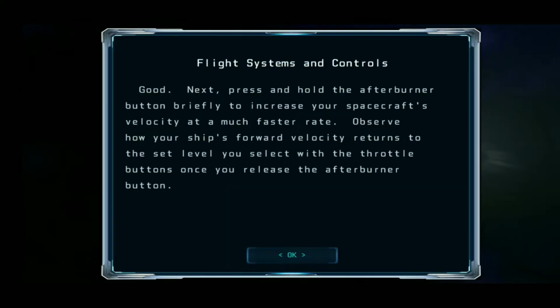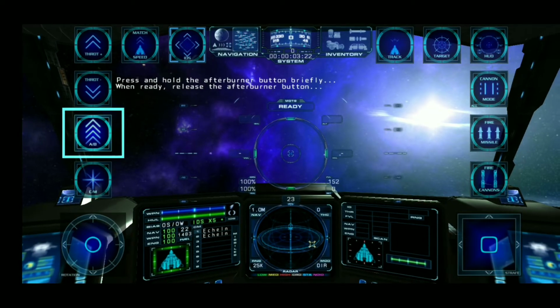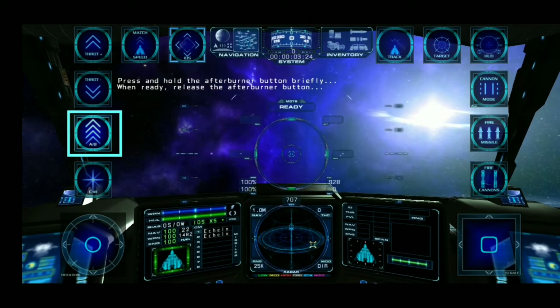Good. Next, press and hold the afterburner button briefly to increase your spacecraft's velocity at a much faster rate. Observe how your ship's forward velocity returns to the set level you select with the throttle buttons once you release the afterburner button. Press and hold the afterburner button briefly. When ready, release the afterburner button.